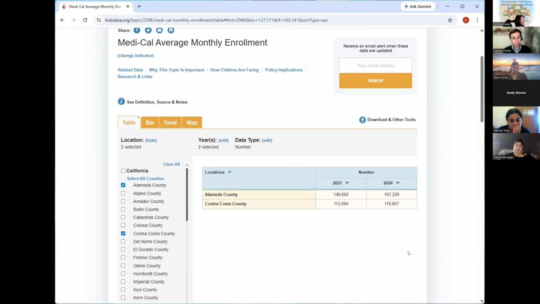And so here, if you came to KIDS Data with that specific question, you've now found your answer, hopefully. And so these are the numbers that you were interested in. They're in a tabular format.